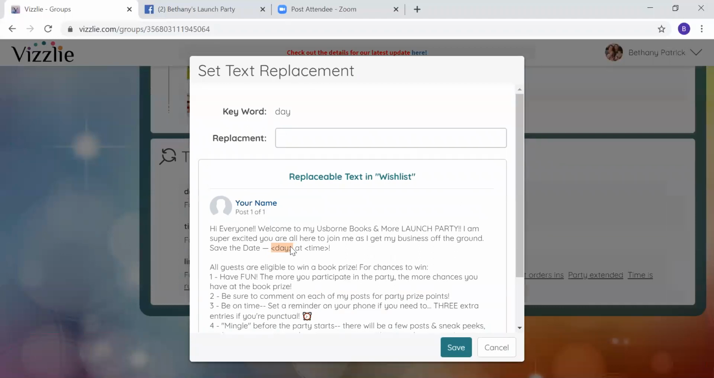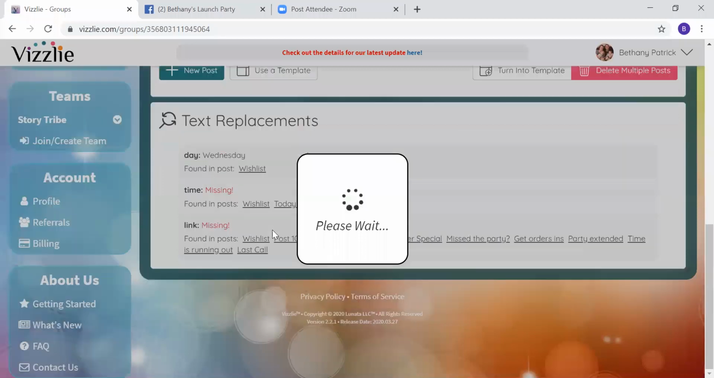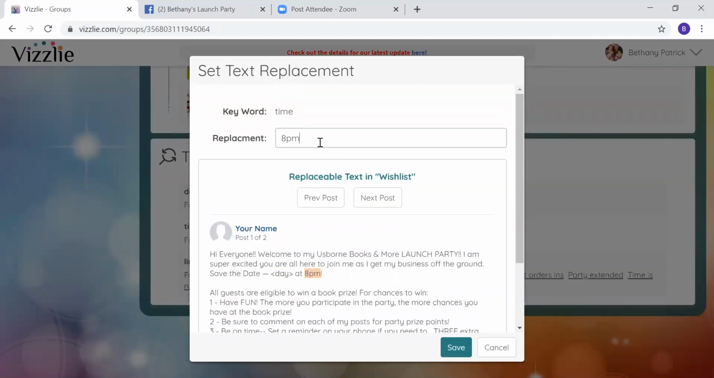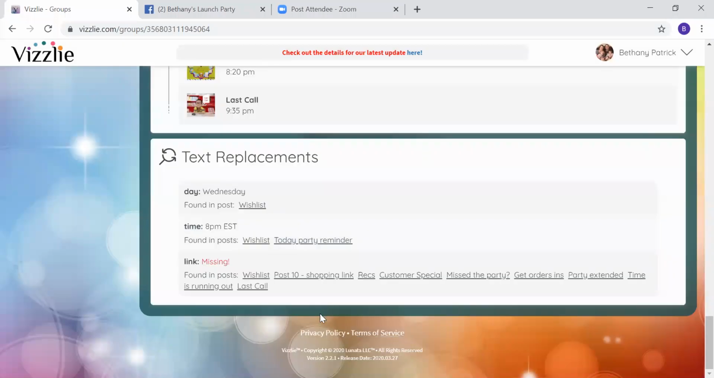So we'll fill in the day. So our party is on Wednesday. Save that. Our time is at 8 p.m. Eastern. Or if you just want to do 8 p.m., that's fine as well.